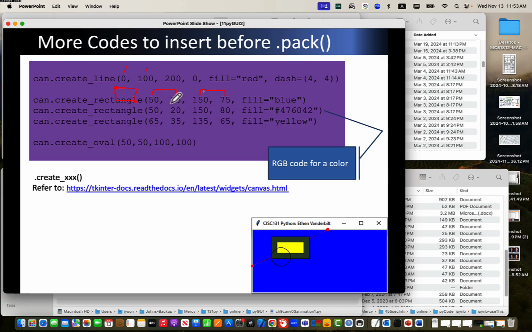So this is the upper left corner, X coordinate 50, Y coordinate 25, which is, I believe, maybe this, right? And X 150 and Y 75, somewhere there, right? And then rectangle that. Fill blue, the other one fill whatever the color here. This is RGB code. So red color 47, green color 60, blue color 42, RGB code.